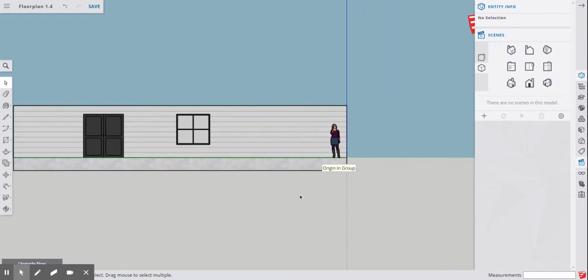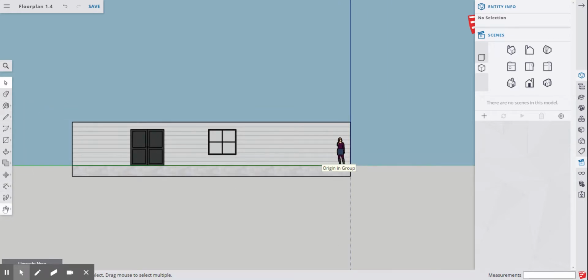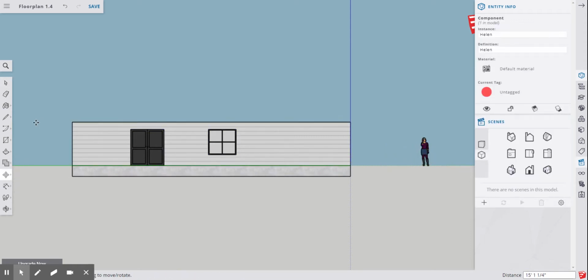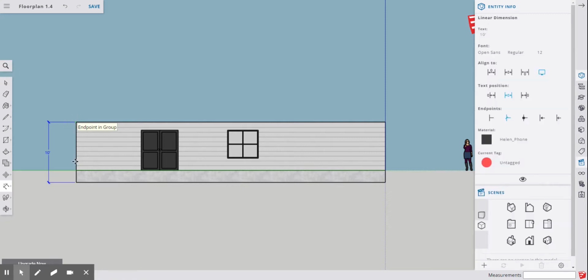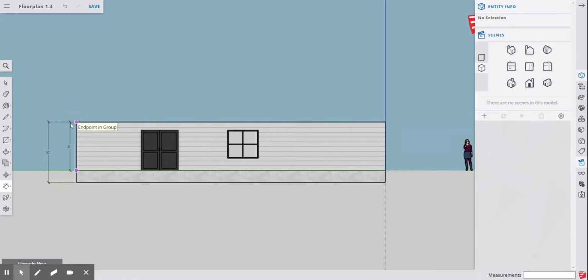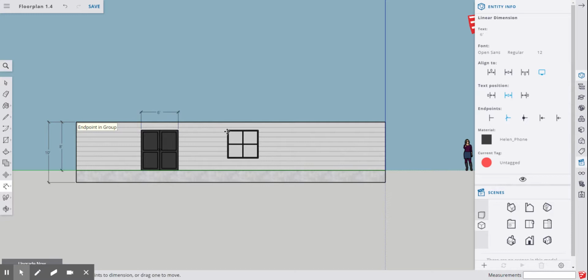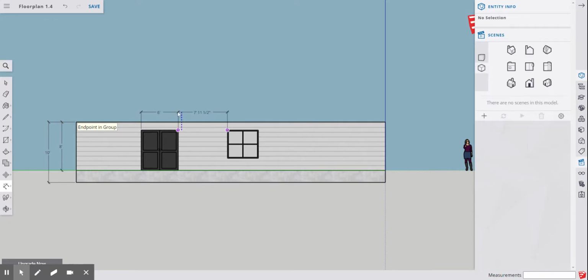So this is the front for me. I'm going to move this little lady out of my way. And I'm going to dimension it. And I am going to get the dimensions of the door. So top to bottom, the walls. Now the width of the door, from the door to the window, the length of your window, and then the overall.